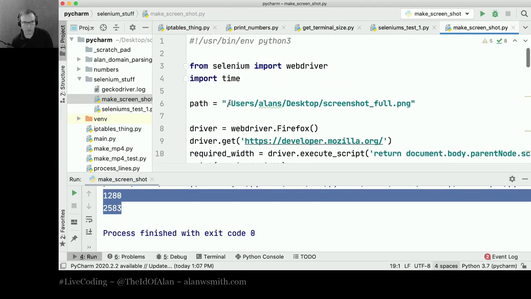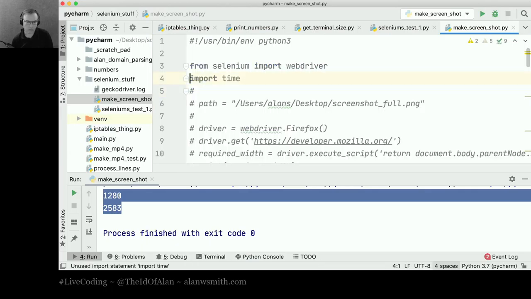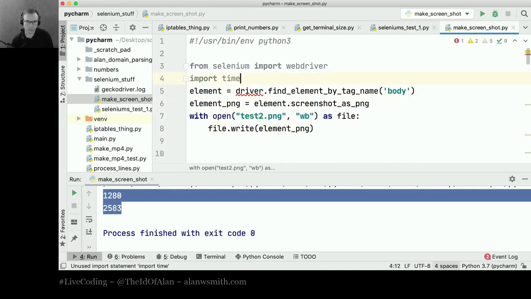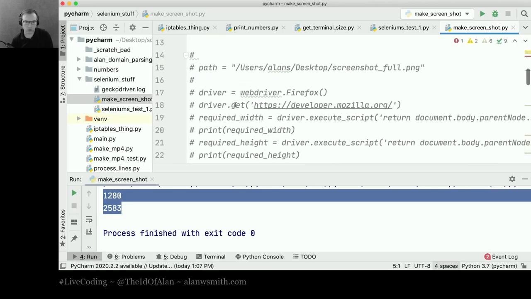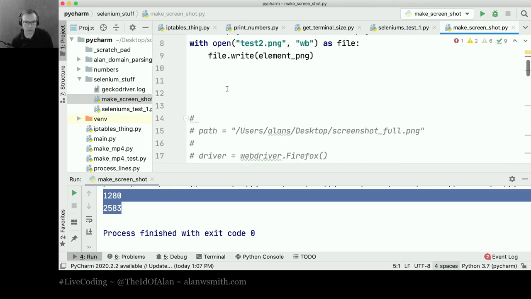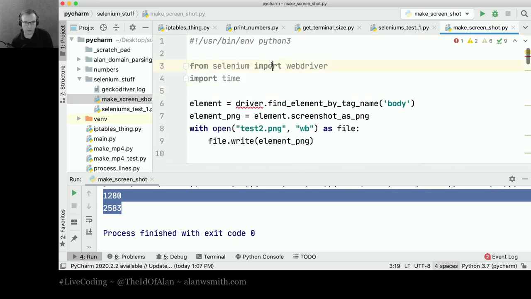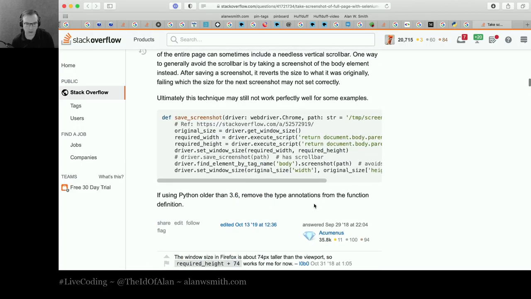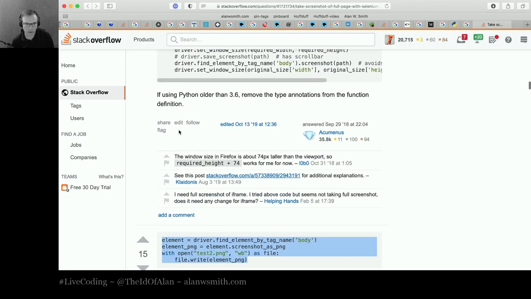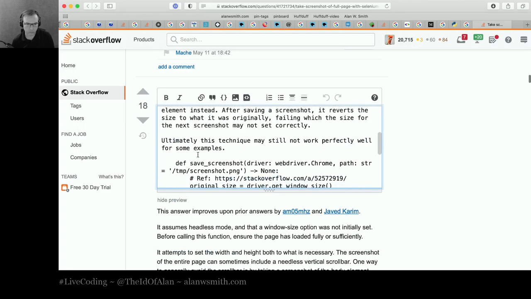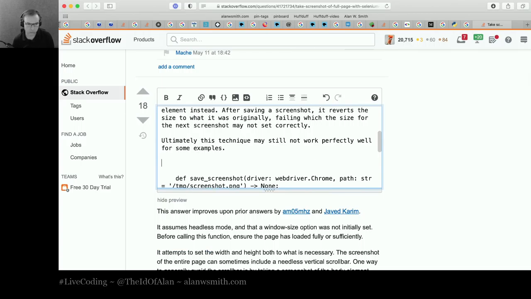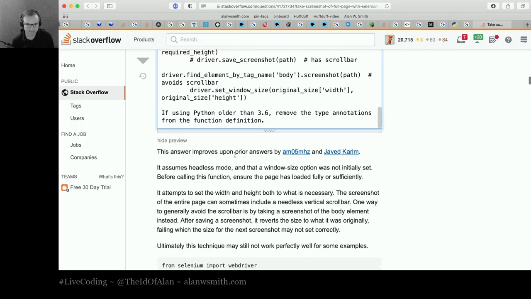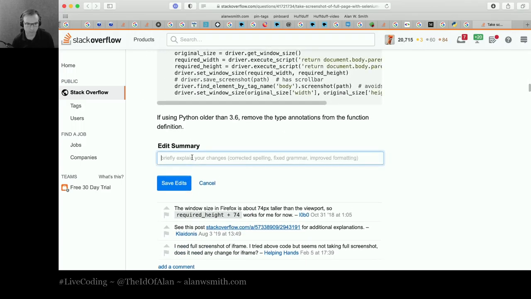Element, find element by page body. Oh my god, if this works. Oh, you know what we should have done? Let's go ahead and edit these real quick. Because you gotta have, where's my edit? There it is. Gotta have that.